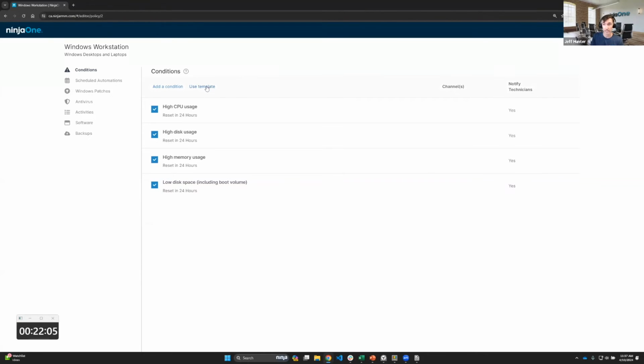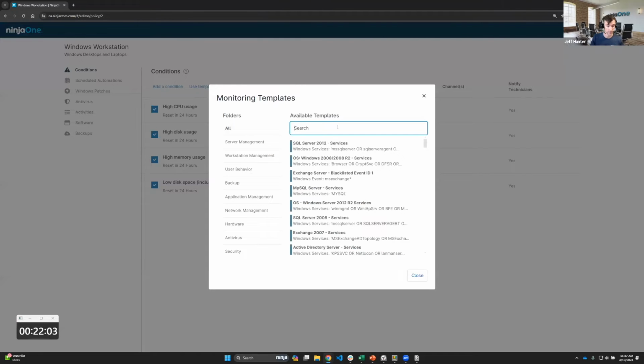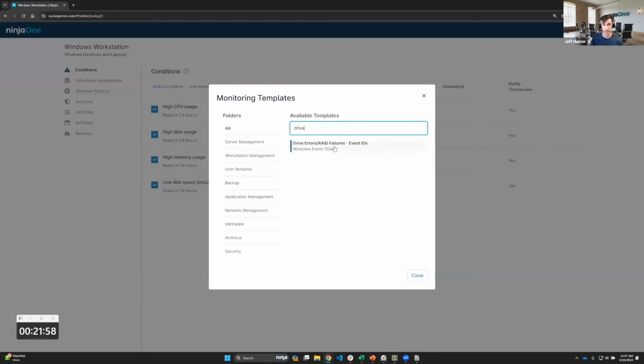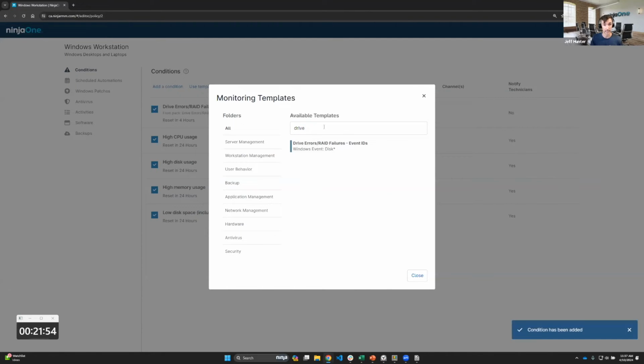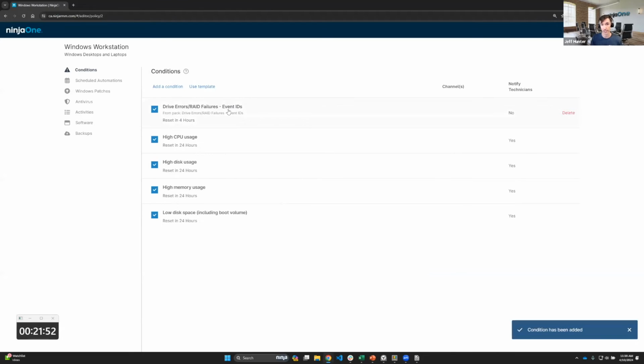Now we have some templated conditions that could be very useful for you here. For example, I might want to monitor for drive errors via the event viewer. And so any event IDs relating to drive errors, I can click that, and that gives me a condition right out of the box that I don't need to do anything else with. I'll just be notified as those drive errors occur.